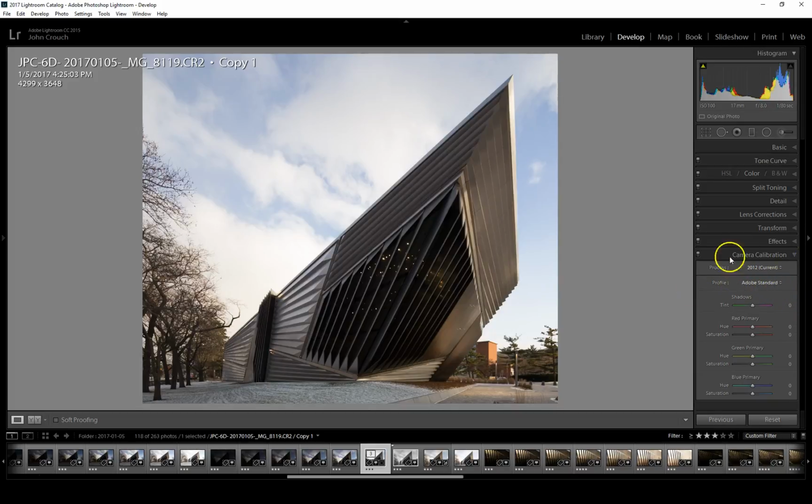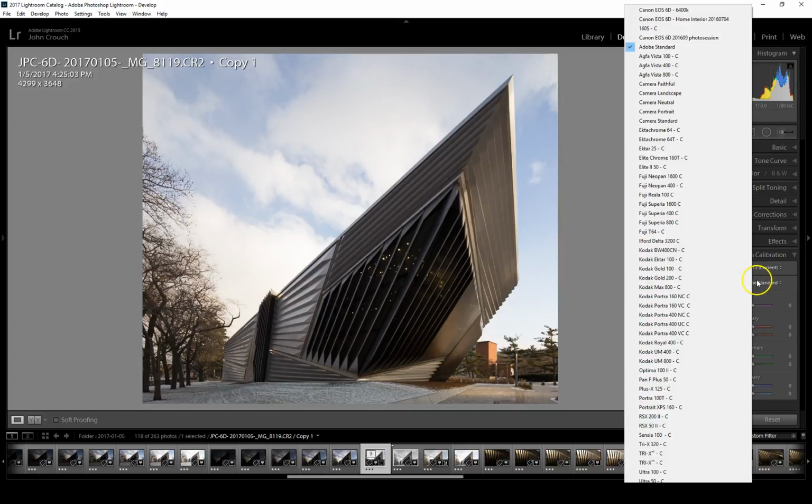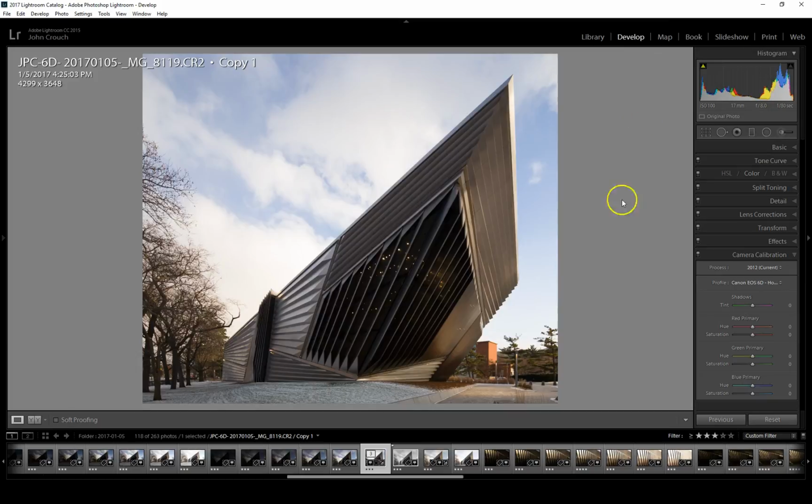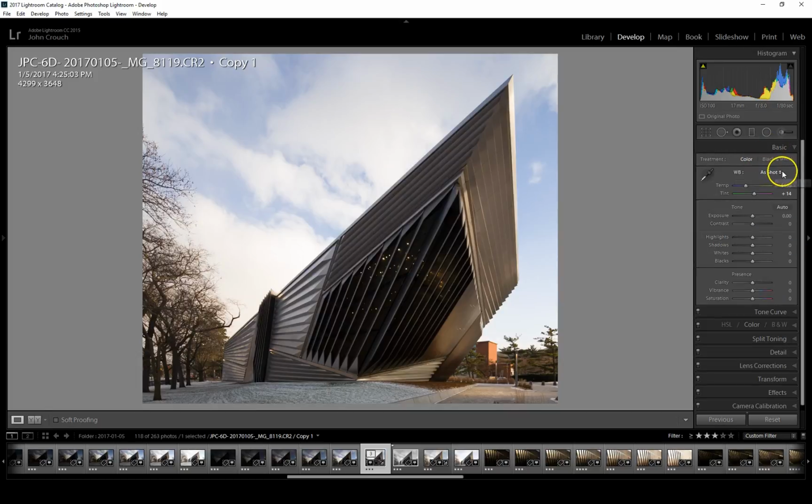The first thing I always do is I go down here to camera calibration. I have calibrated my camera. I'm shooting with a Canon 6D. I've calibrated it, so I always change that a little bit. You can see just a little bit of difference in some of the tones. It's not a major shift on this image, but I like to do it. It makes my colors true. Gives me a good starting point.